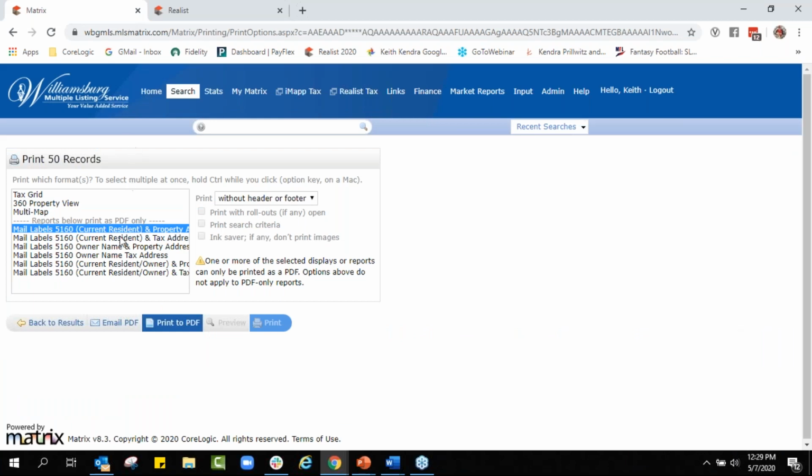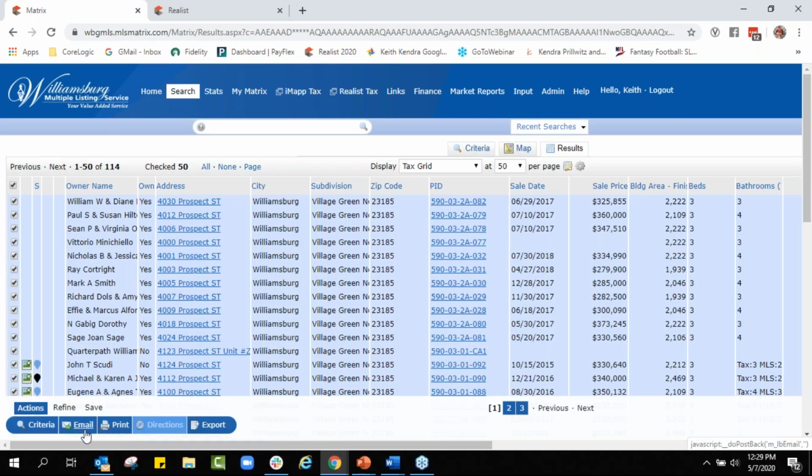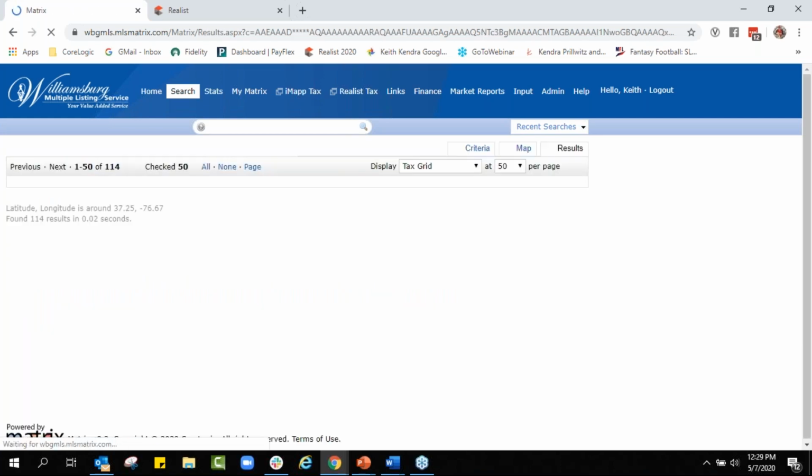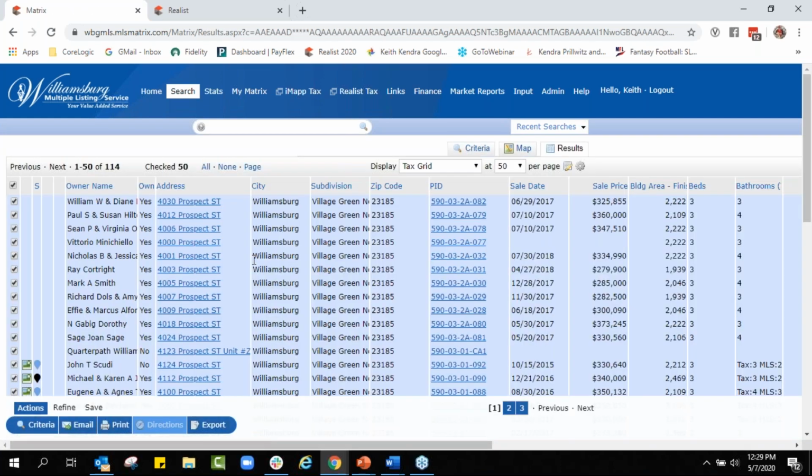So that's your mailing labels there. You could actually email these properties. Now, I only selected the first 50, but you could email this to someone if you need to. Chances are people would just email one or two properties to someone who's looking at buying the house so they can see it.